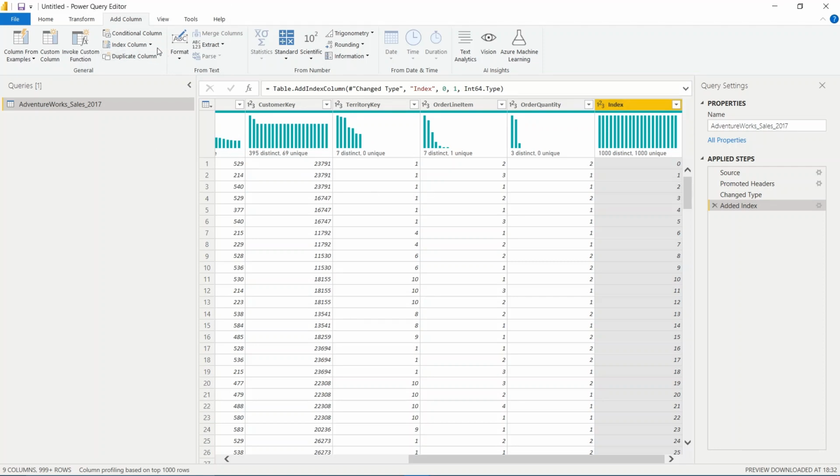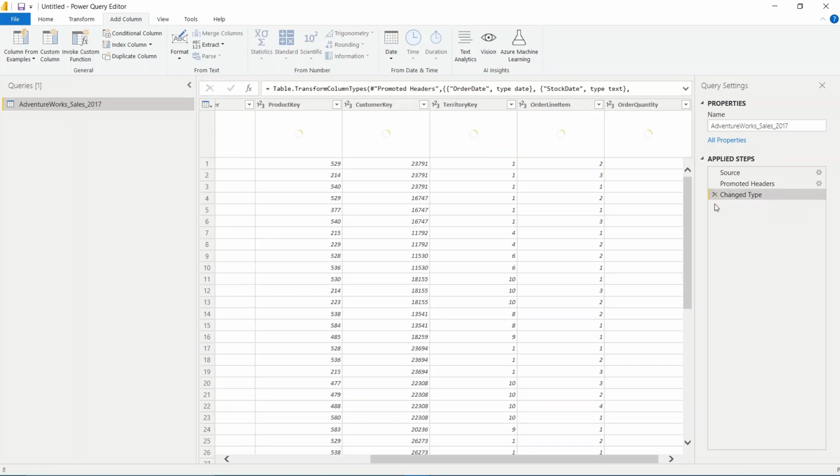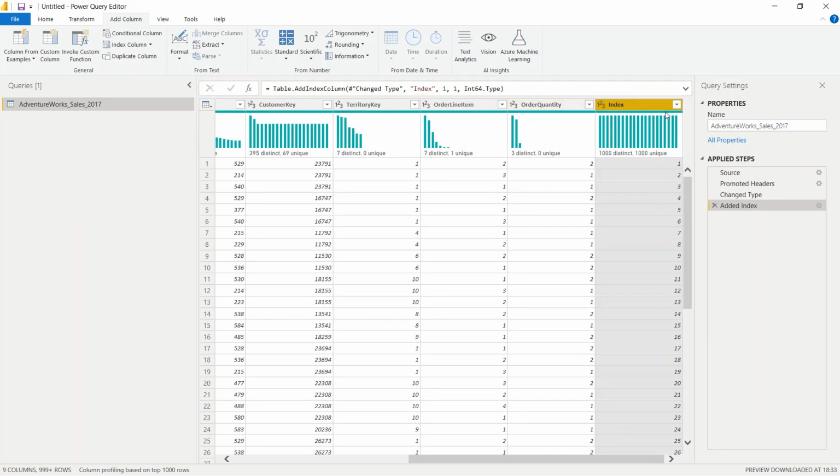Now there are a couple of options in the Index Column menu. If you want to start from 0, you can just click here; by default it is 0. If you want to start from 1, you can click here and it will start from 1. It added one more column, which I don't need, so I will undo it, go here, and click on From 1. Now it starts from 1.